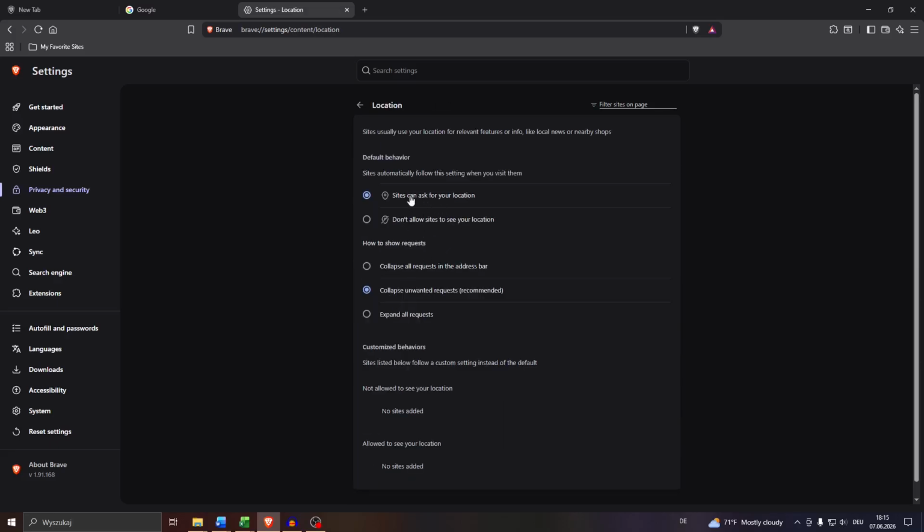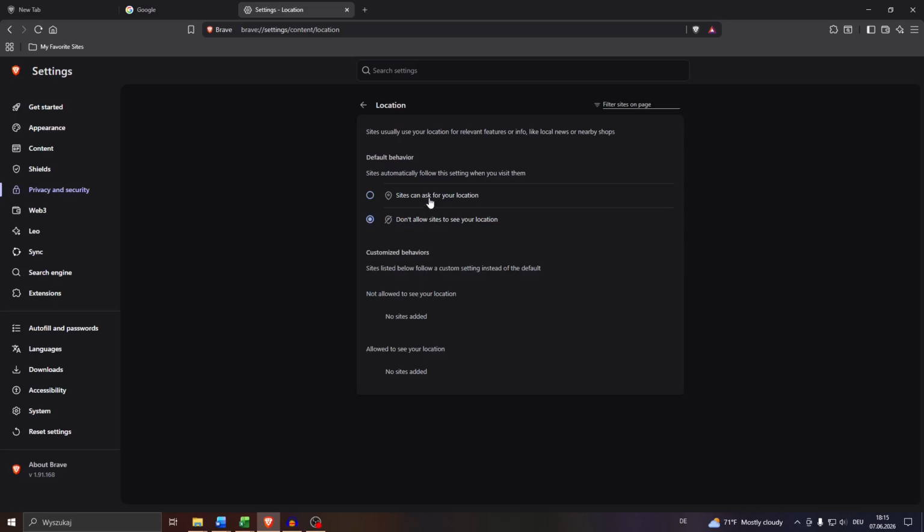And now you can set a default behavior, for example, or a default rule for your Brave browser. For example, choose sites can ask you for location. However, guys, if you'd like to block this, switch to the other option below.